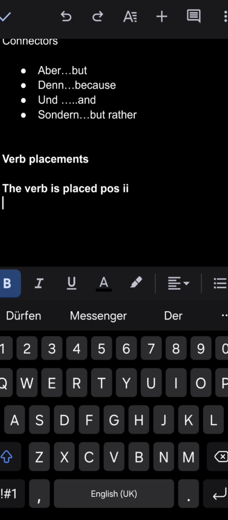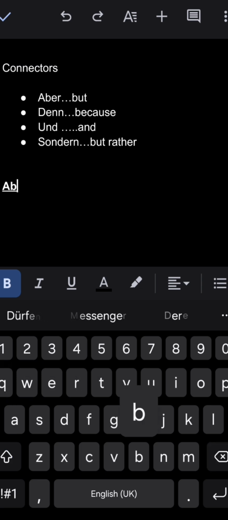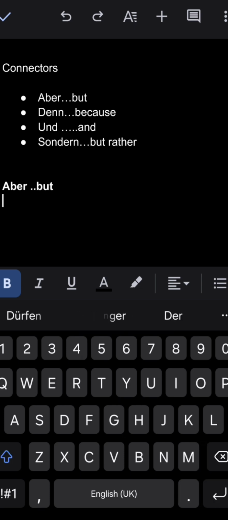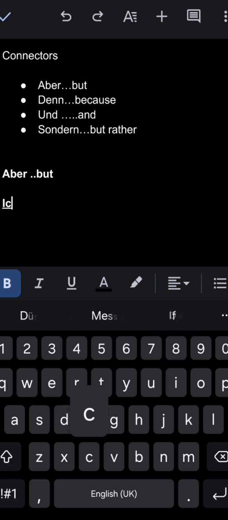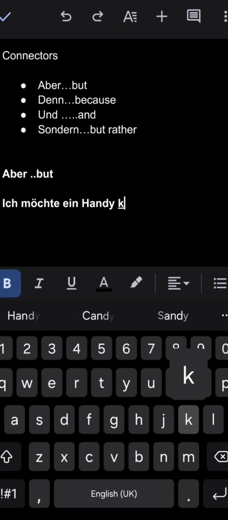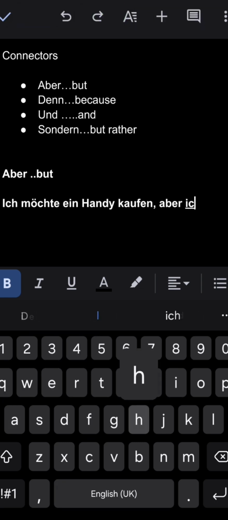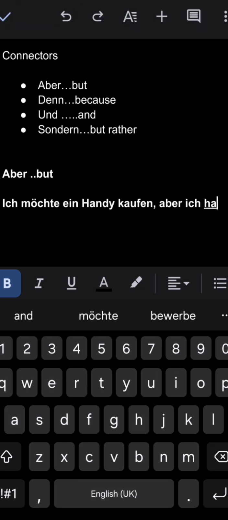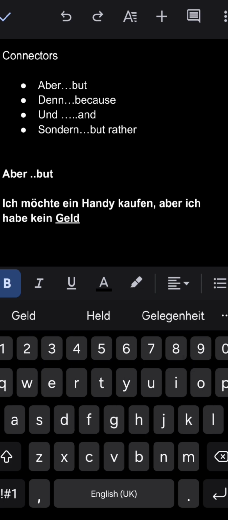So let's now start with aber. Aber means, as I said, but. Then you can say, ich möchte ein Handy kaufen, aber ich habe kein Geld. You see? Ich möchte ein Handy kaufen, aber ich habe kein Geld.